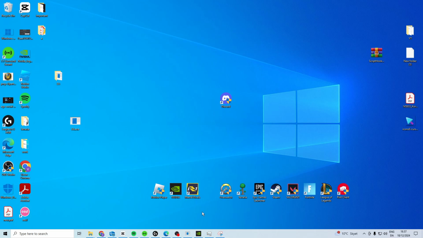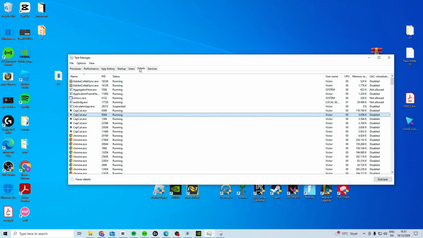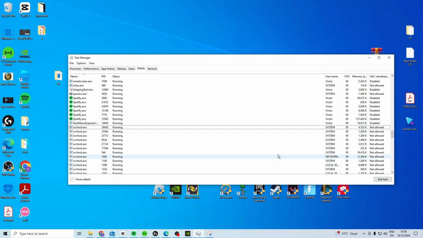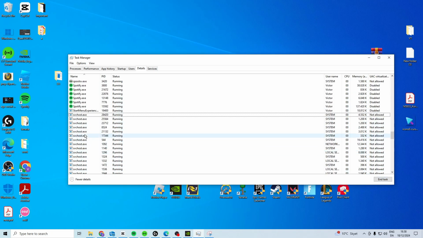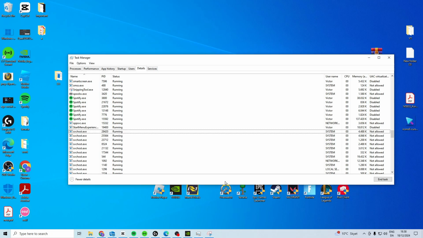What you want to do is close down Steam completely. Search for Task Manager, go to Details, press anywhere and press S, look for Steam, and make sure you close down everything with Steam. So just look here, there's no more Steam. Click on this right here, look for Steam. If it's here, right click and exit Steam.